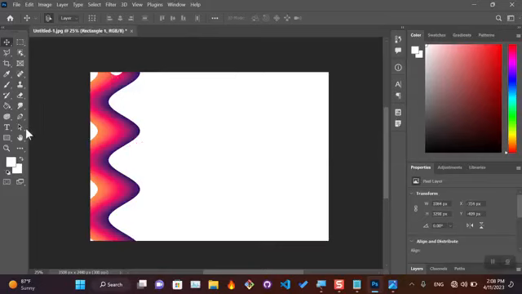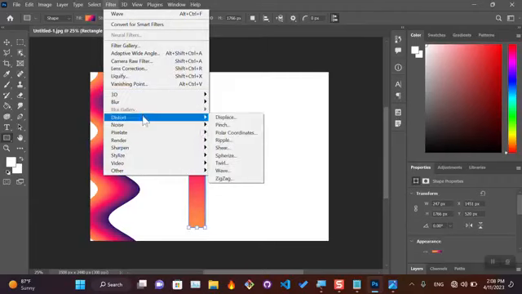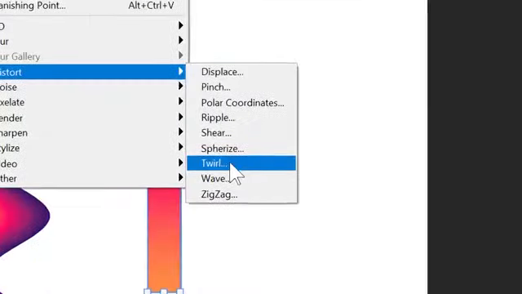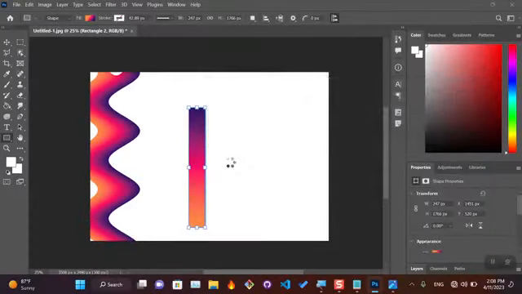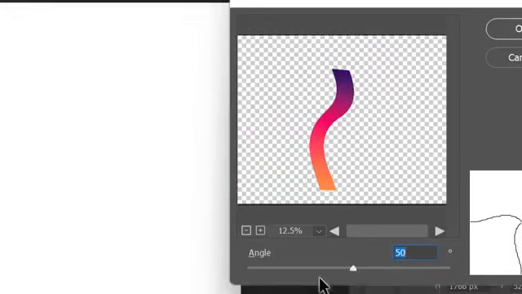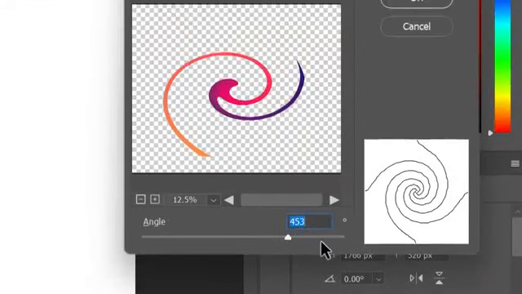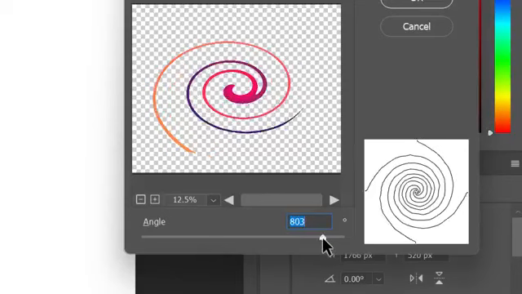Another distort option. Distort, you have twirl. Click on rasterize. Zoom out this picture. You can add angles of Twirl. Click on OK.